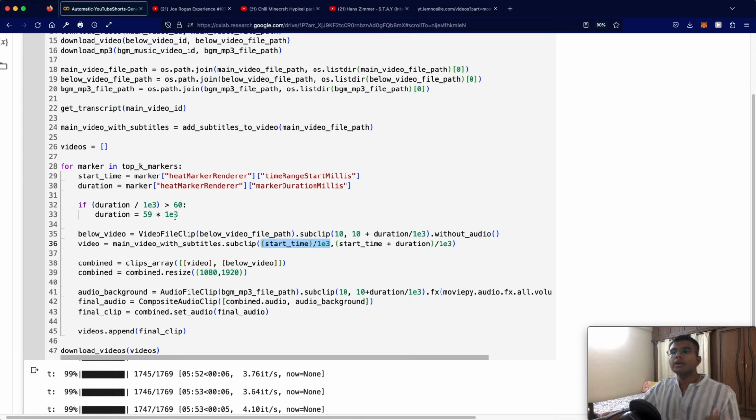So now we also need to make the below video, which is the Subway Surfers or the Minecraft video, right? So for that, we give the below video path, and we make a subclip of that as well. In this case, I removed the audio of that. Cool. So now you have the top video and the below video, essentially, right?